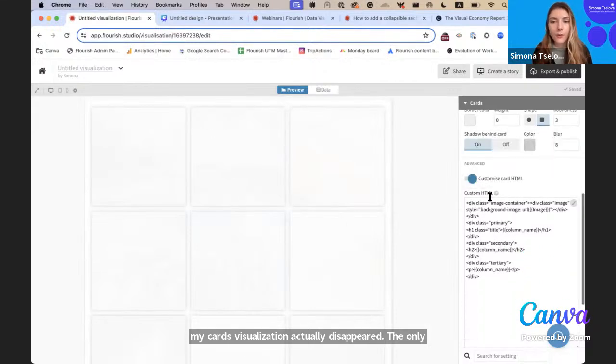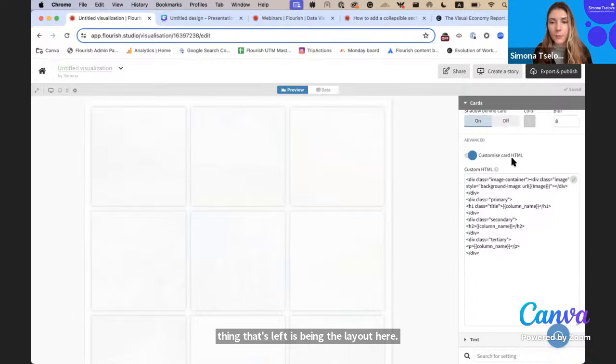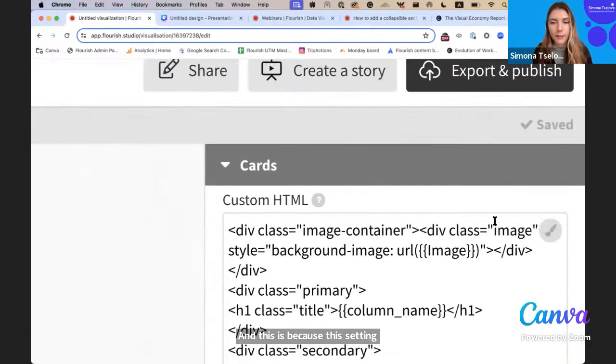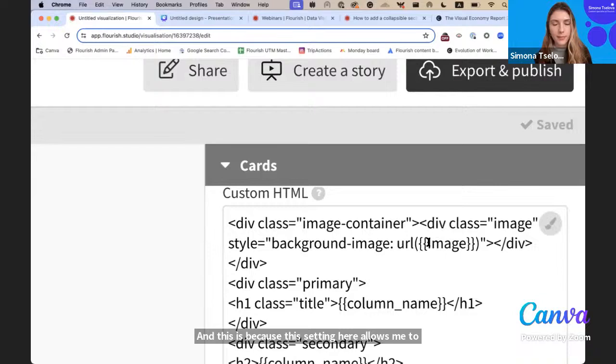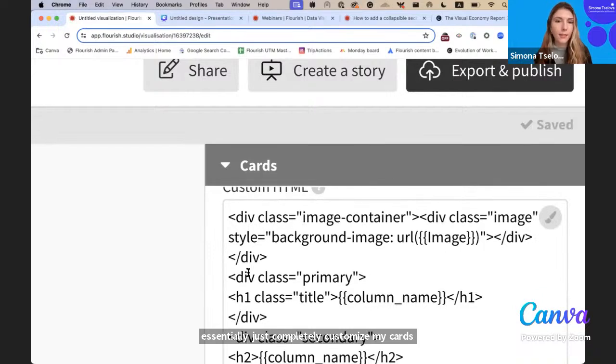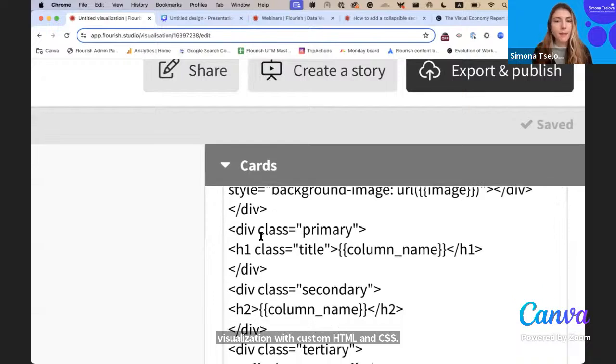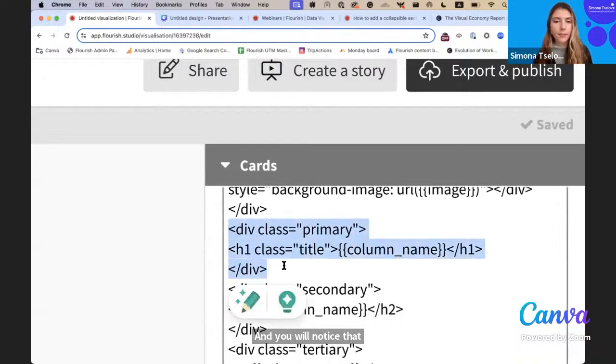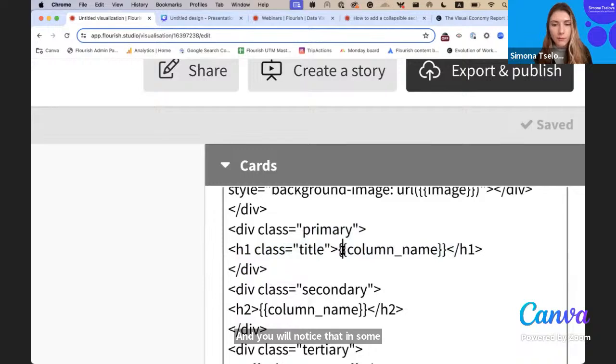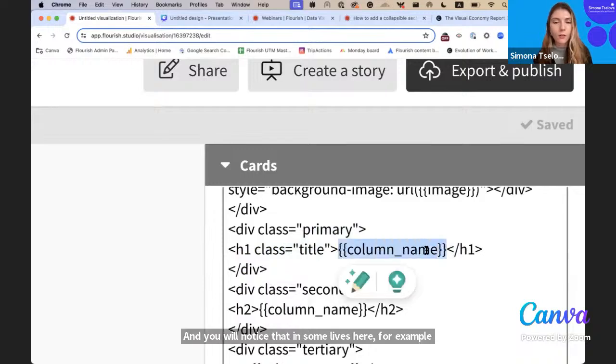And this is because this setting here allows me to essentially completely customize my card's visualization with custom HTML and CSS. And you will notice that in some divs here, for example, we have those little curly brackets called column_name. And the reason why nothing is popping up in my card's visualization at the moment is because in my data tab, I don't have a column called column name.